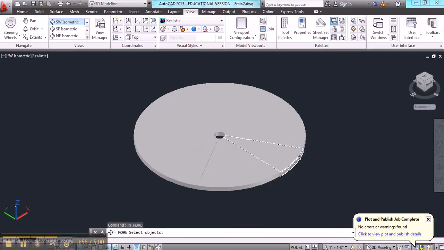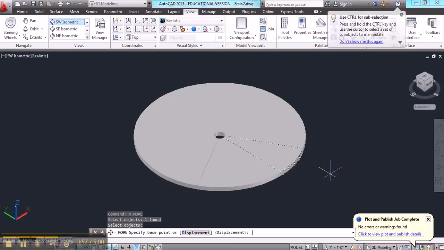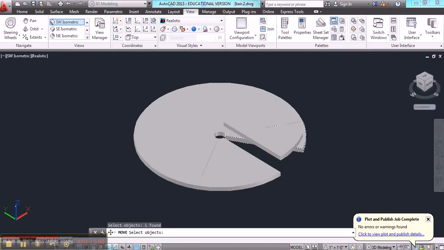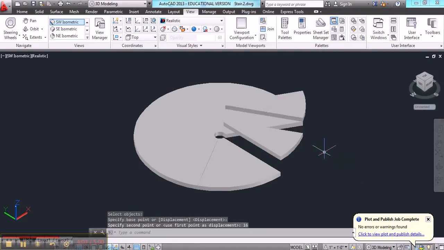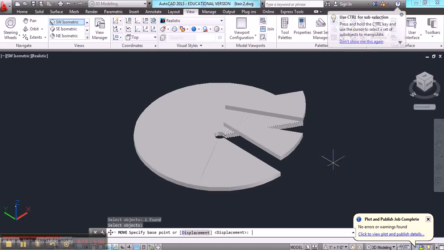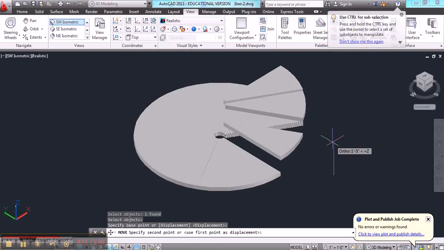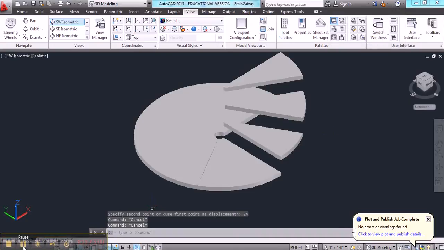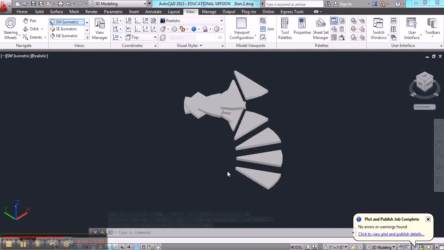So I know that my risers are 8 inches high, so I'll just begin to raise them in increments of 8. That first one was 8, the second one will be 16, third one will be 24, and I can just go around and continue adding in increments of 8. Alright, now I've moved them all up, and I have 8 feet of treads.